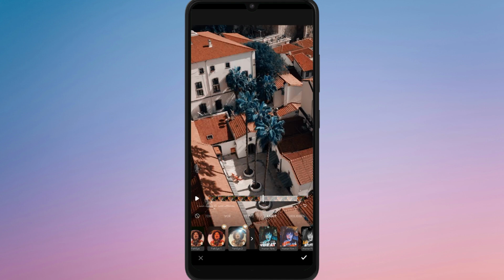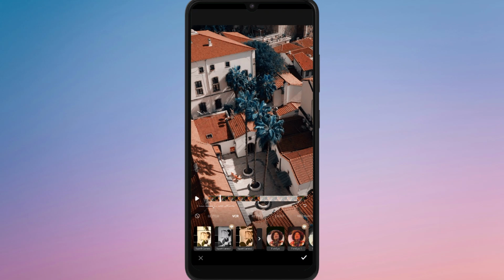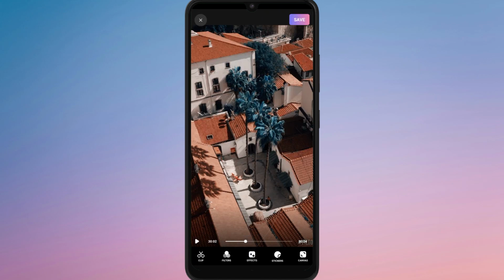Finally, preview your edit to make sure everything looks great. When you are satisfied, tap Save to export your video in high quality. Now you know how to create your first aesthetic video edit on Filto.